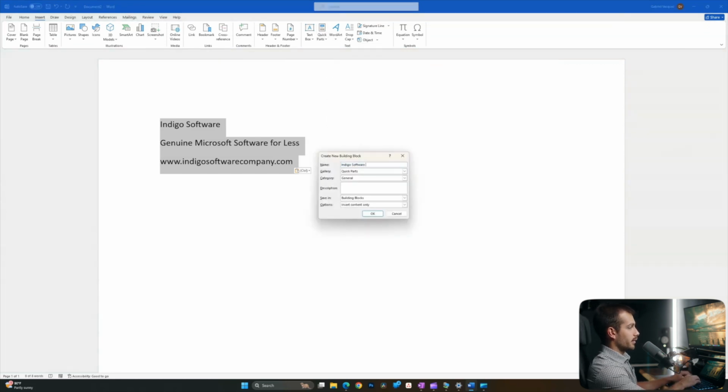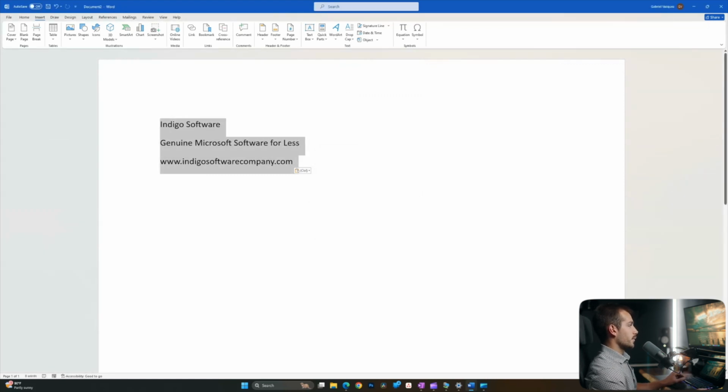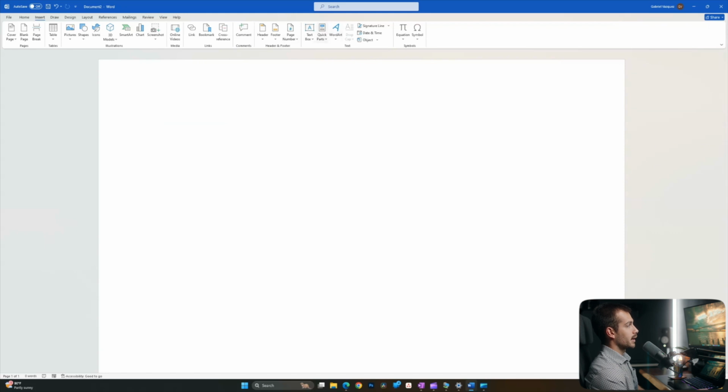So I'm going to put this as Indigo Software header and I'll press OK. All right, so if I delete this, anytime I'm in a new document, I can simply click on Quick Parts, and then where it says Indigo Software Header, I just click on that and it inputs the text into the document for me. Next up, I'm going to click over to the View tab.